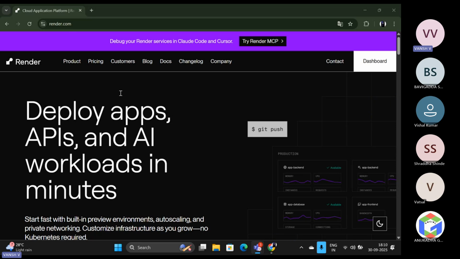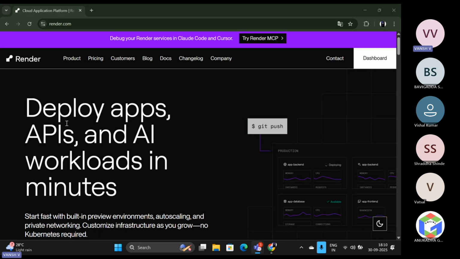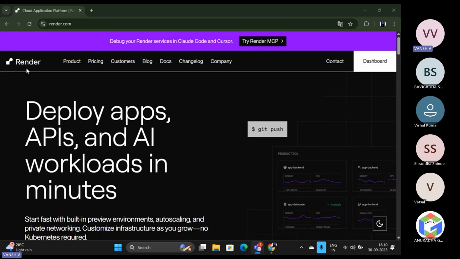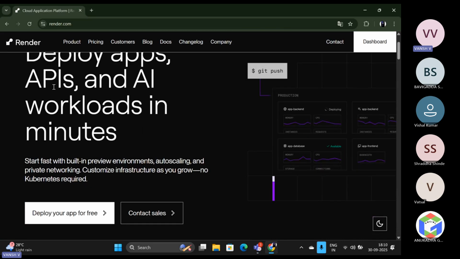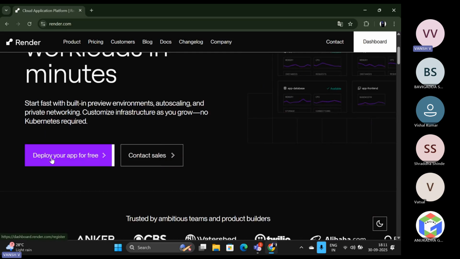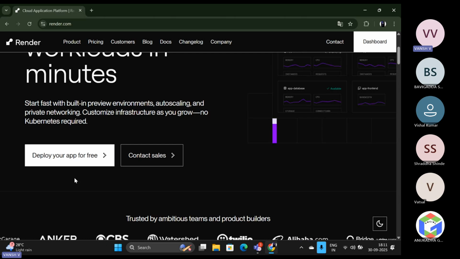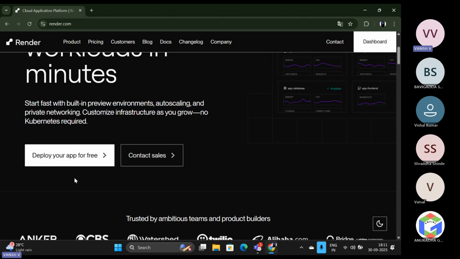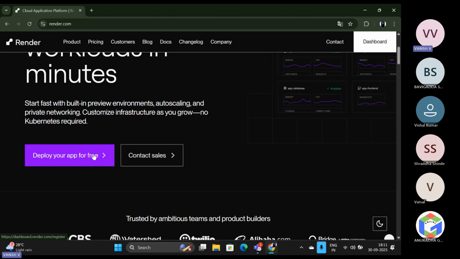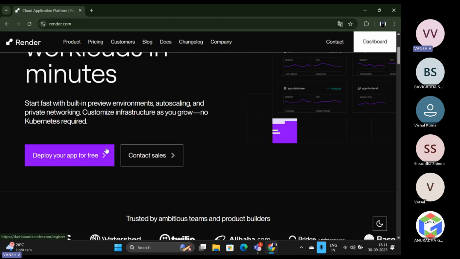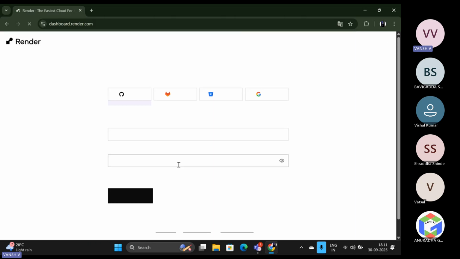Whatever code we are writing in our backend portion, we can deploy it over here. So this is how the interface looks for Render. We basically use it for, as I already told, the backend. Now, if you want to deploy your app for free, you can deploy your app. But suppose there are multiple users who are going to use your website or whatever you are deploying, then you have to use the paid version for them also.